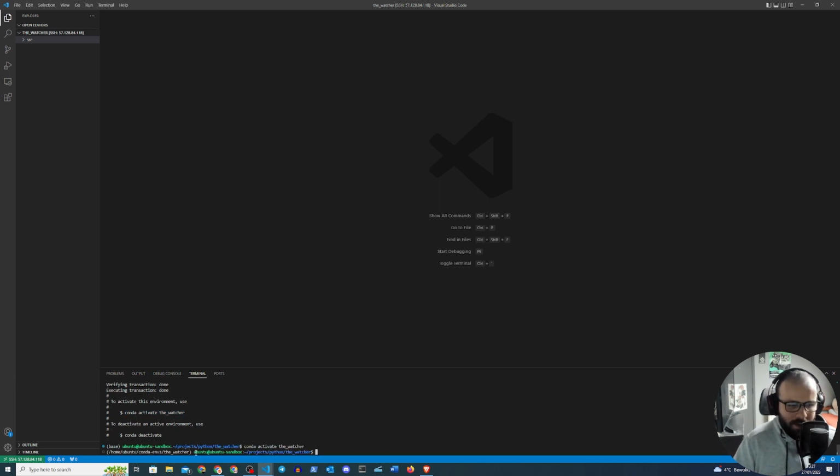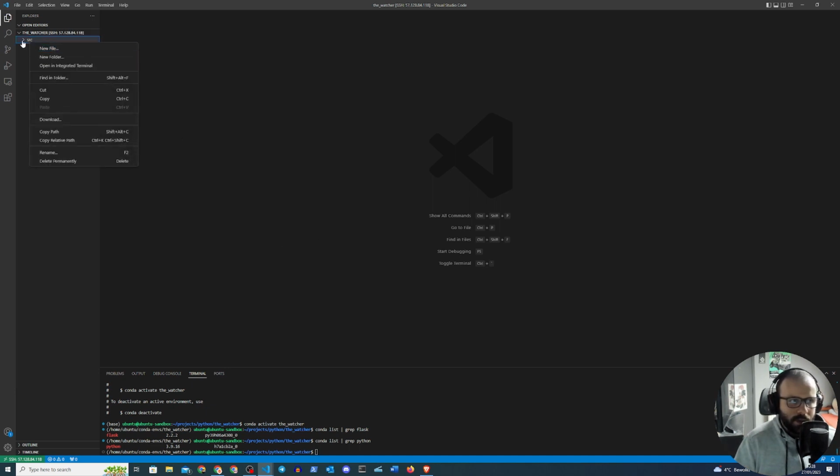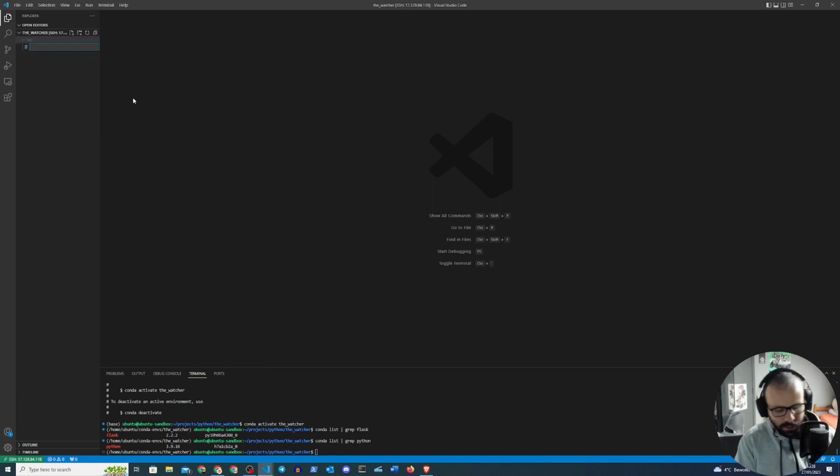So we're now in our Conda environment, and just to make sure that everything is installed, let's do conda list, and let's grep on Flask, and let's grep on Python as well. Okay, so we have Flask 2.2.2 and Python 3.9.16. Great, so our environment is set up. We can start creating some Python files. Because we're working with Flask, we need to create a file called app.py under this source directory. We'll call this new file app.py.